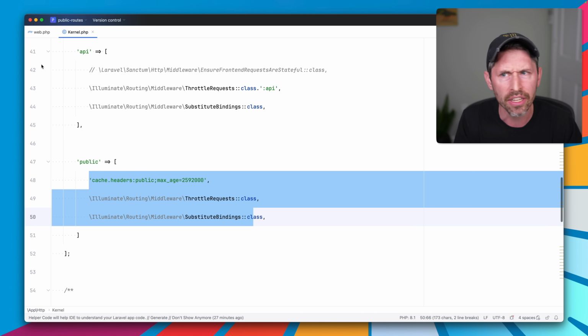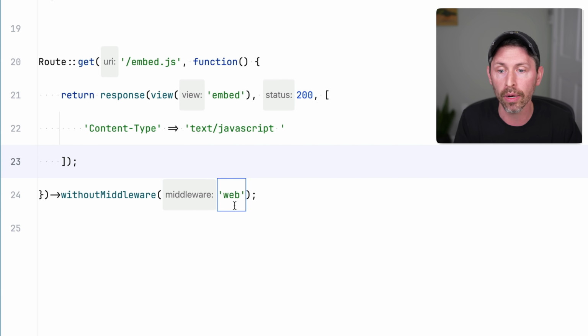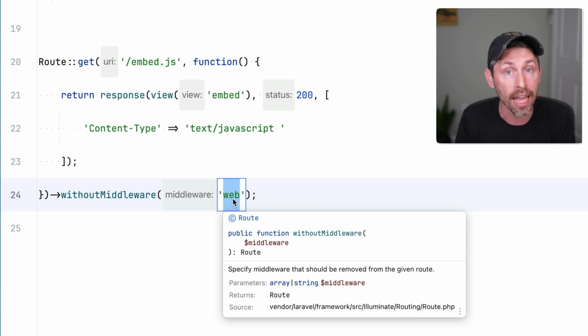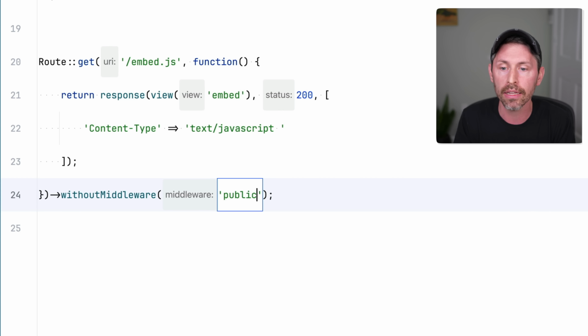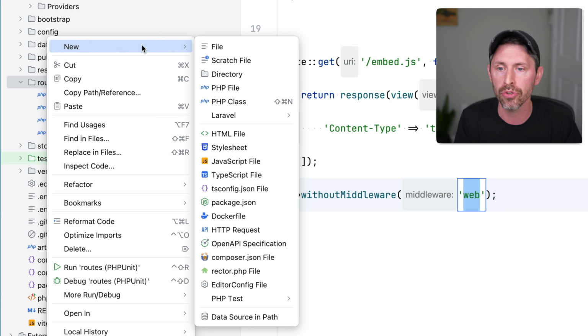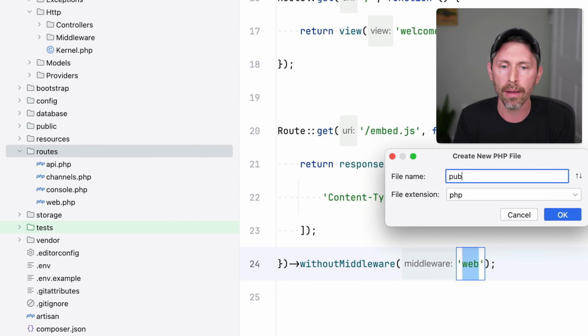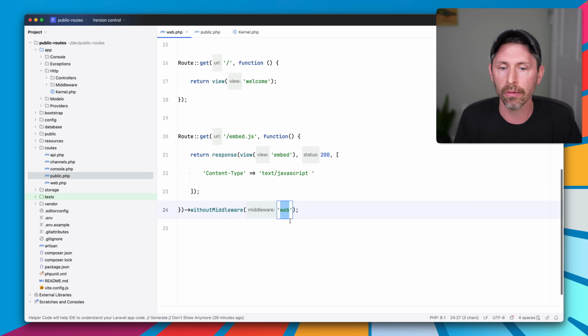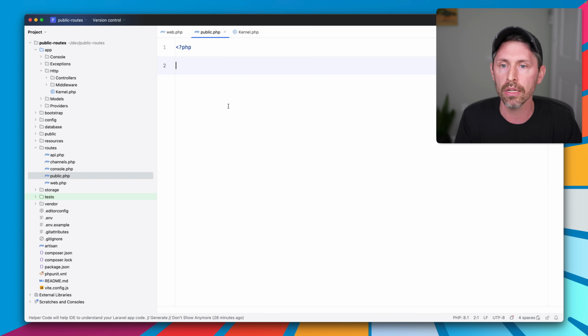How do we apply it to this middleware, right? I guess I could just go ahead and say public here, right? And that would probably work, but I have a different way that I like to do this. And what I like to do is actually add a new route file. So let's make a new route file. I'm going to call it public. I'm going to move our route into the public one.